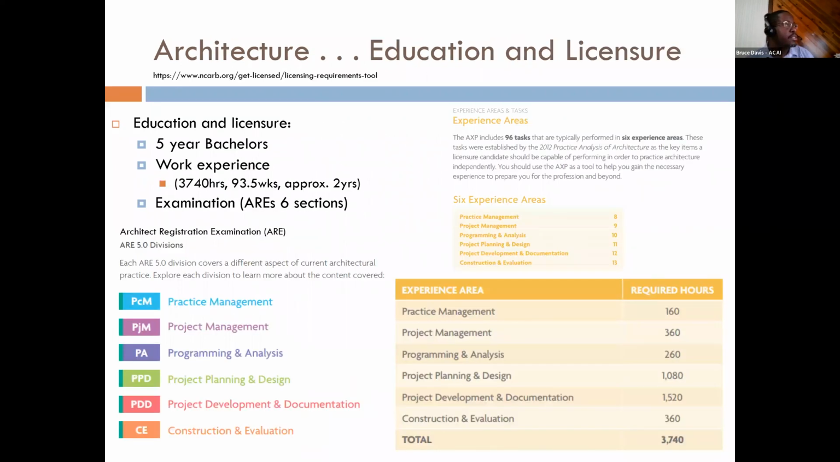Okay. So to become an architect, you first start with getting a higher education, a 5-year bachelor's degree, and then there's a certain number of hours that you need as work experience. So it's currently 3,740 hours. And so what that does, it makes sure that those who are becoming architects are exposed to different areas of the practice, and before they actually get approved to do their exams.